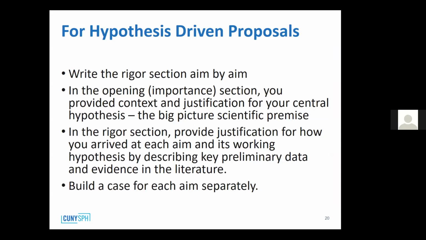In the rigor section, provide justification for how you arrived at each aim and its working hypotheses by describing key preliminary data and evidence in the literature. What you are doing is building a case for each aim separately.